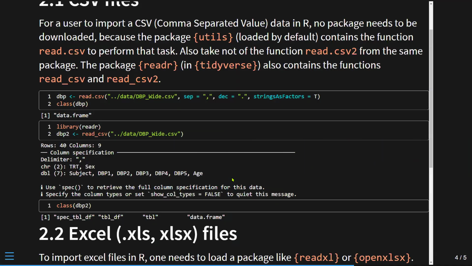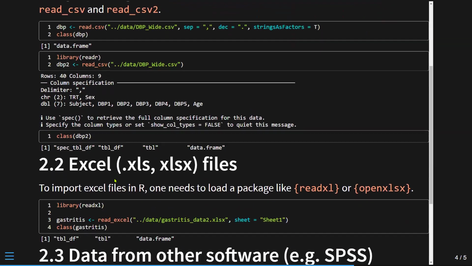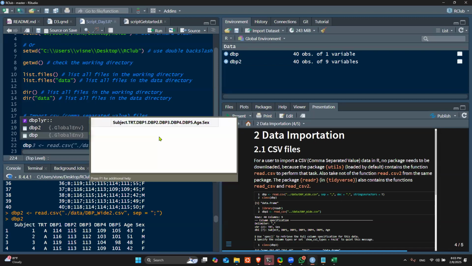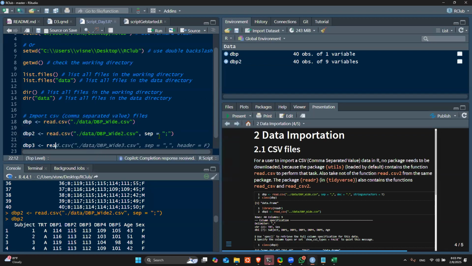There is a second function we would like to introduce you to. Si tu ne veux pas avoir tout ce casse-tête, au lieu d'importer comme ceci, on peut dire DBP3, par exemple, reçoit read.csv. Et on ajoute 2 comme argument. En ajoutant 2, ça va résoudre le problème.